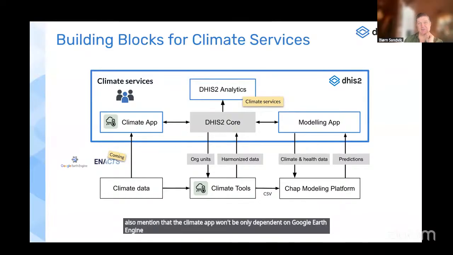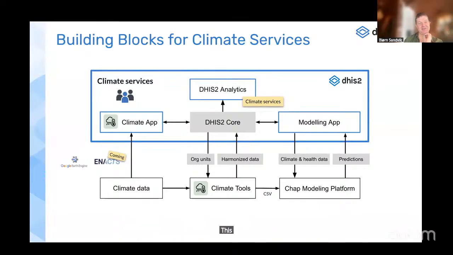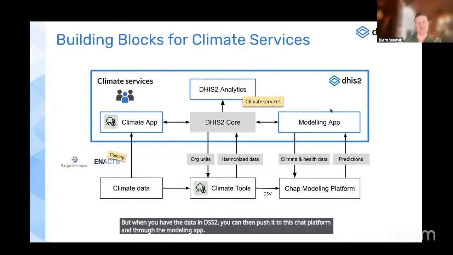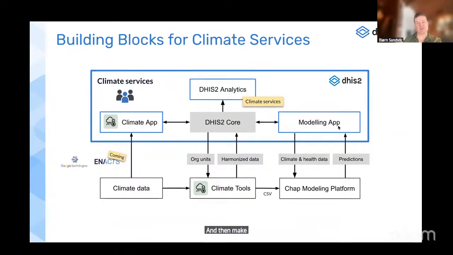We will soon have this Annex initiative, where you can connect to servers in the country with local climate data that is controlled by the Met offices in the countries. We will release that soon, in February. But when you have the data in DHIS2, you can then push it to this CHAP platform and through the modeling app, and then make predictions into the future, which is covered in other parts of this series.